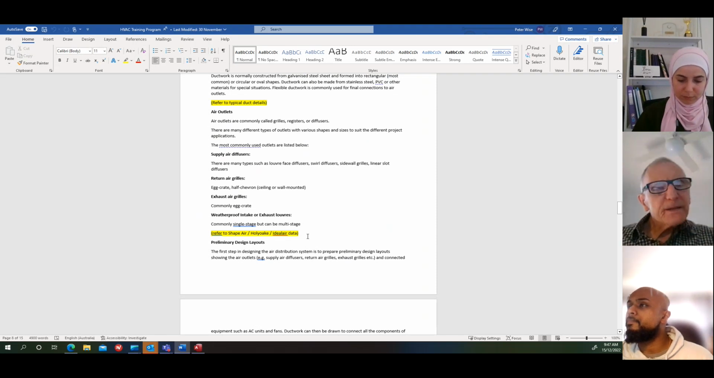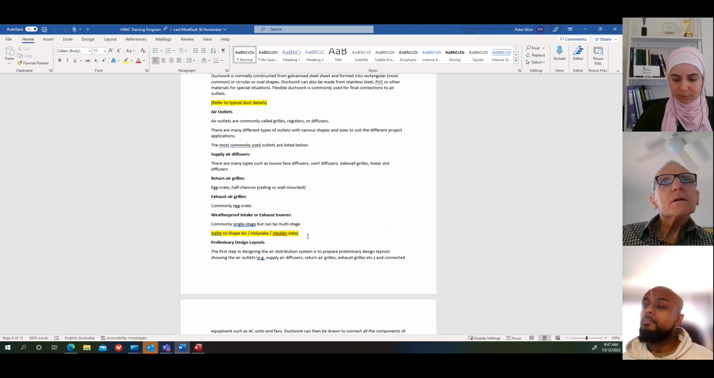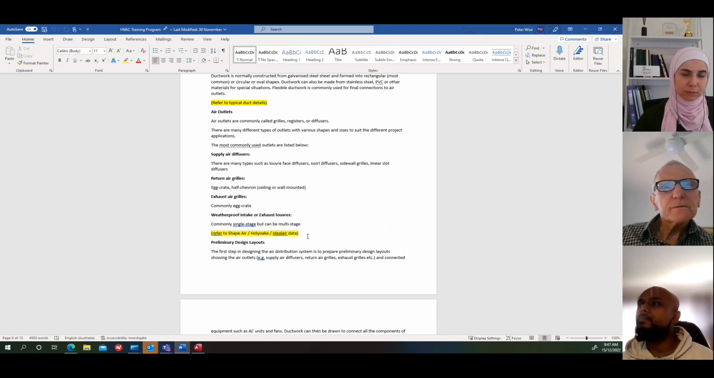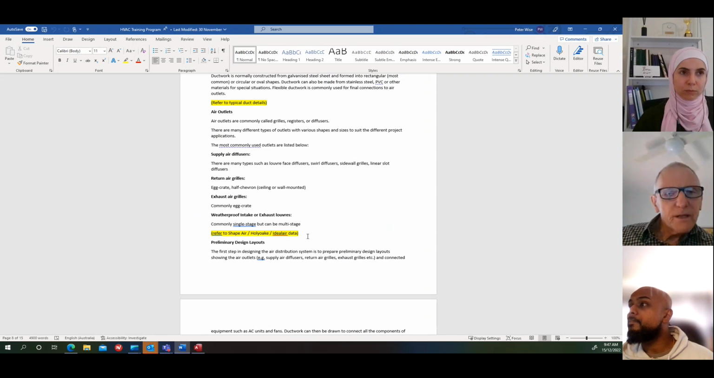And usually the weatherproof louvers on the outside of the building are an architectural feature, not a mechanical thing. So the mechanical contractor quite often does not supply the weatherproof louvers. They'll be supplied by the builder in accordance with the architect's requirements. So as engineers, we need to know what louvers they're putting in.